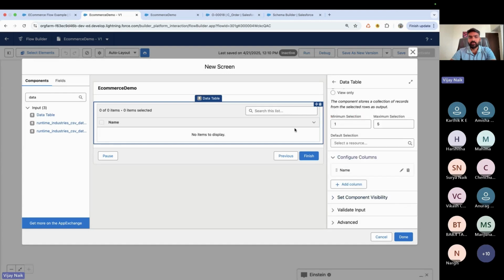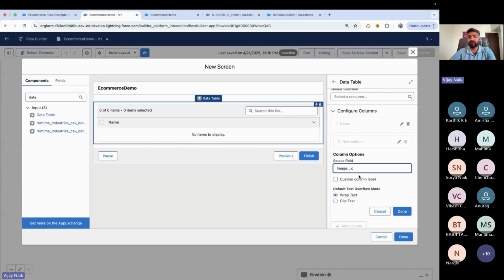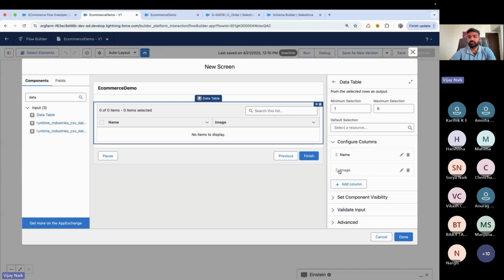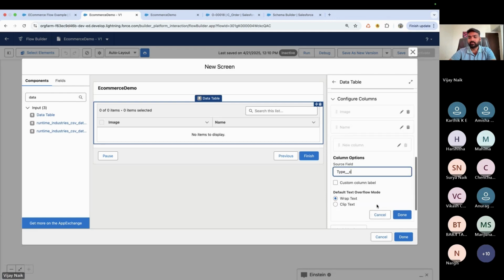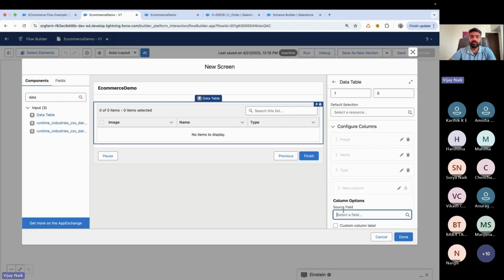Want to include product name. It starts with image. So let's start with image. So image is basically one field in my product object. It's a text area rich field, right? So which can store images also. So drag here. And then I want to include type. I want to include description.